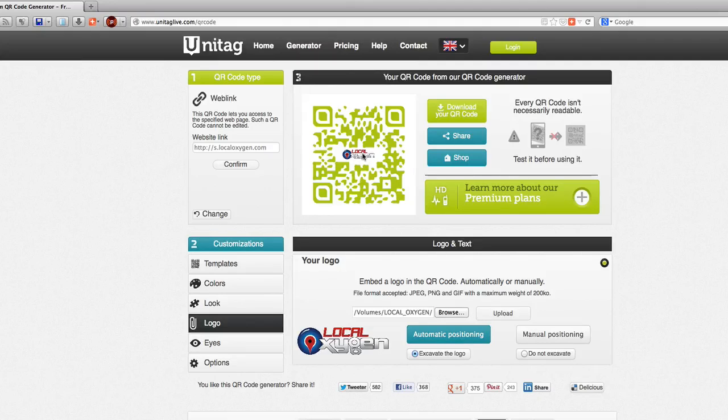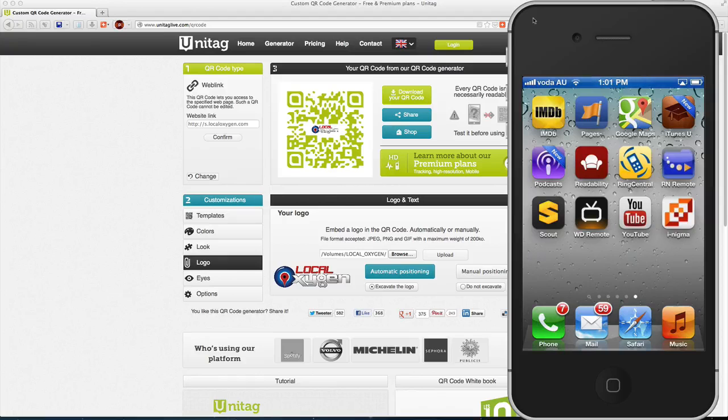Okay, now let me show you a cool little thing, right? I'll bring up the iPhone and I will actually show you how it works with the reader that I use on the iPhone. So just a second while I bring that up. Okay, so here is the program that I use.